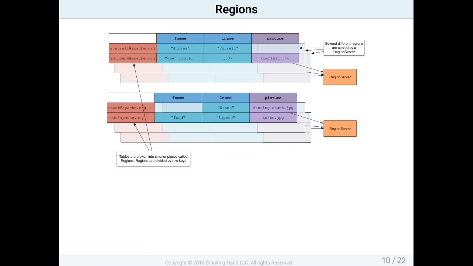You remember how I mentioned that they're discrete? Well, regions are from one row key to another row key. And that's how we break up that region.